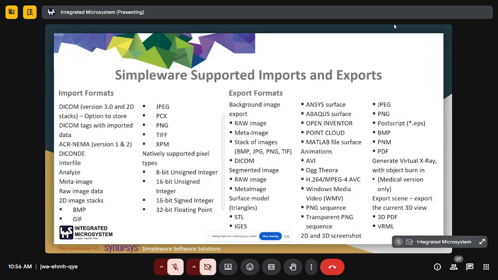Synopsys Simpleware is designed to support a variety of image import formats, making it compatible with virtually all common medical and industrial imaging systems. This ensures that no matter where the imaging data comes from, it can be seamlessly integrated into the modeling and simulation pipeline. In the medical domain, Simpleware supports DICOM, which stands for Digital Imaging and Communications in Medicine, the standard format for radiological imaging such as CT, micro-CT, and MRI. DICOM for industrial images is also supported.